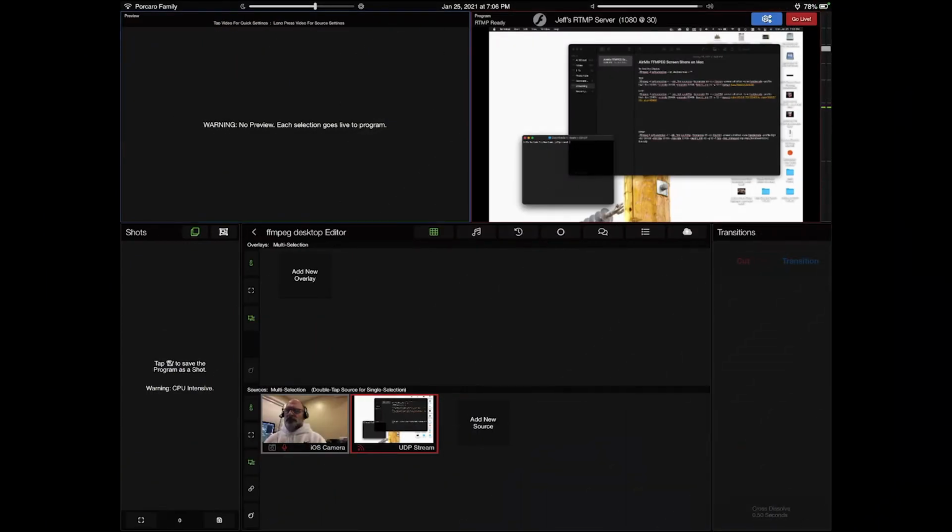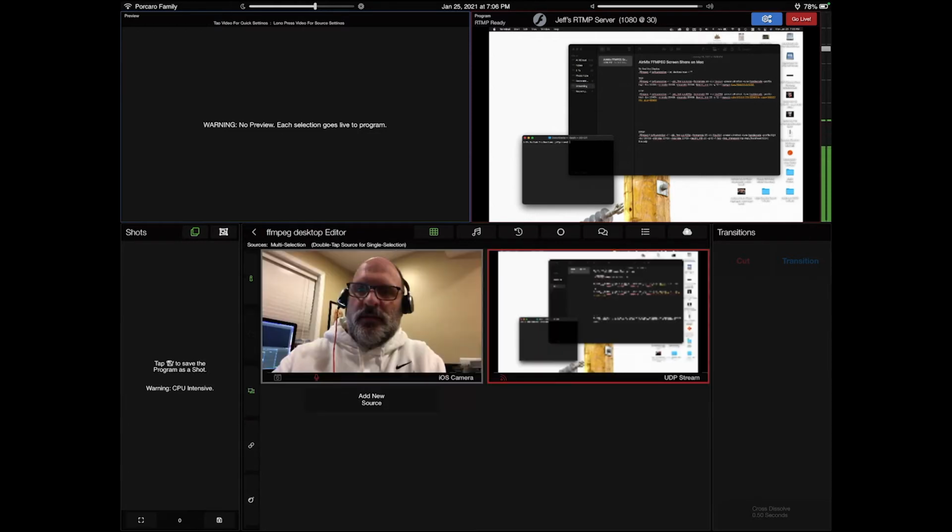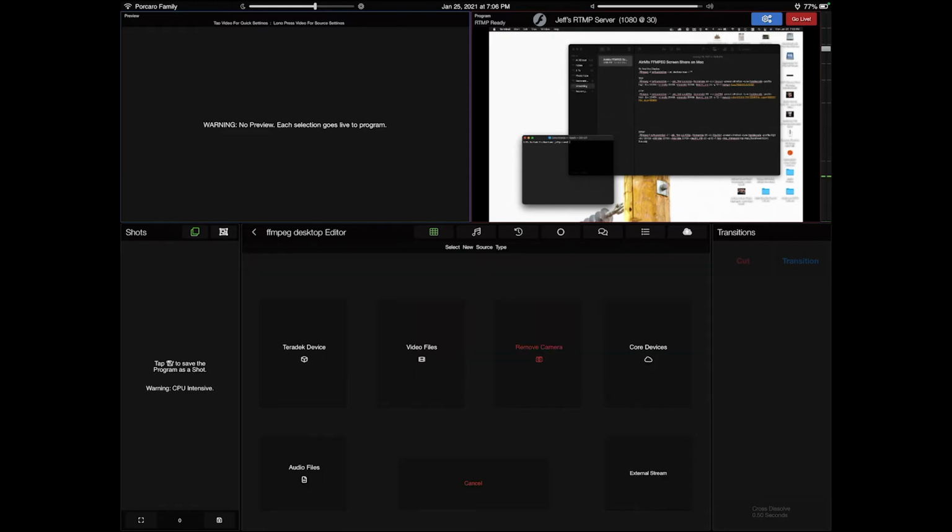Okay, now that we have got our stream set up, our FFmpeg commands and product on our desktop, next thing we're going to do is add a new source. So I'm just going to go ahead and maximize the sources window so that we can see a little better here and see what we're doing.